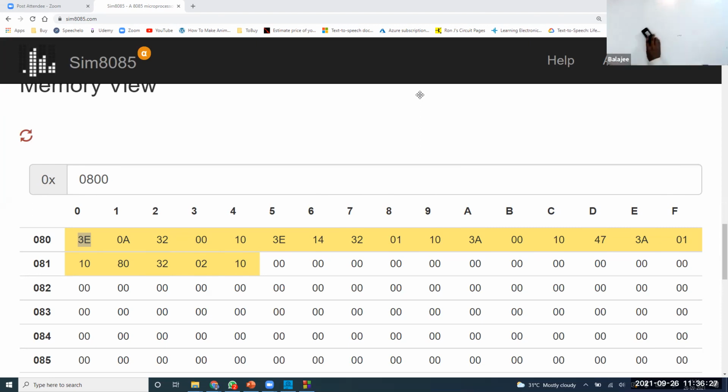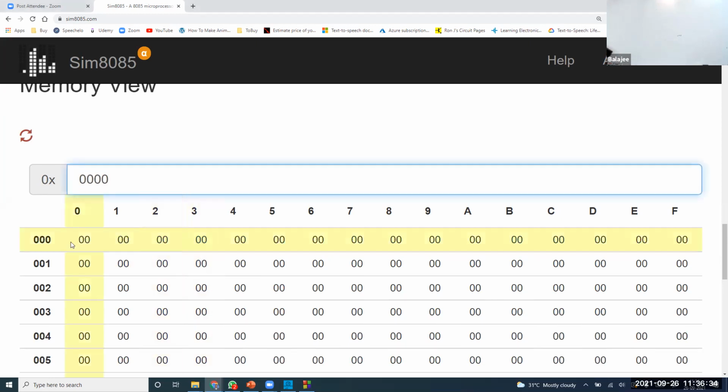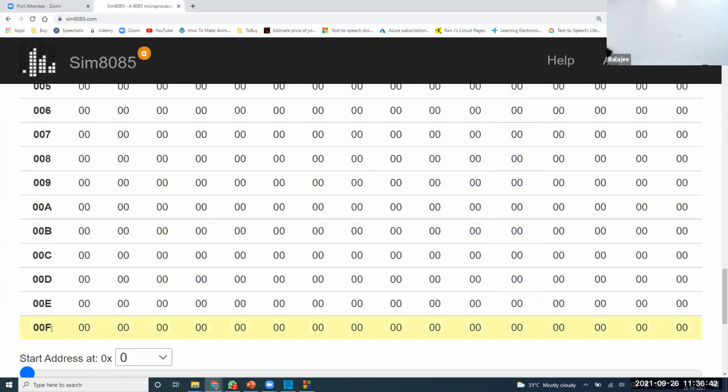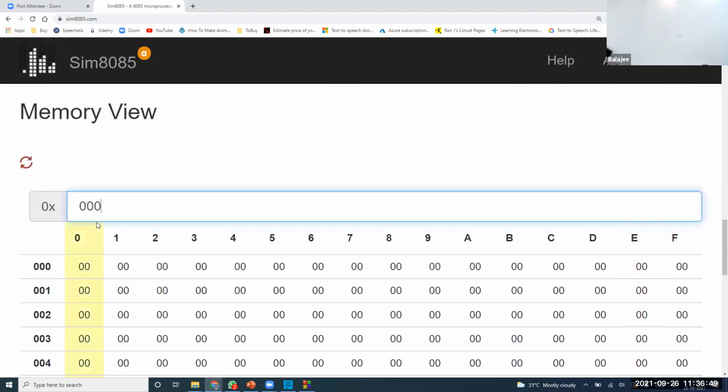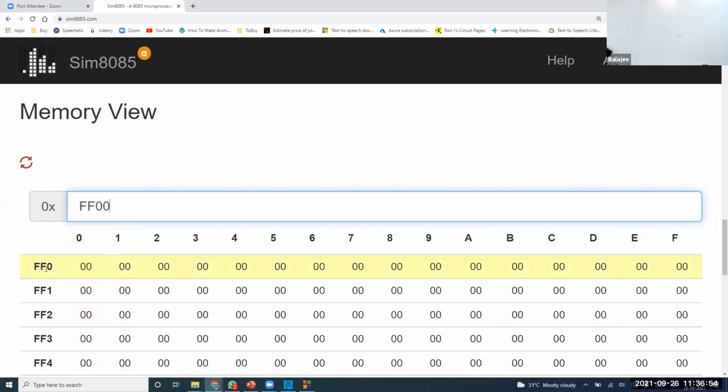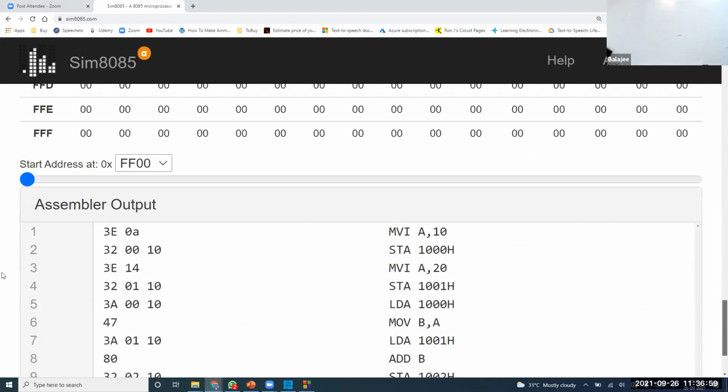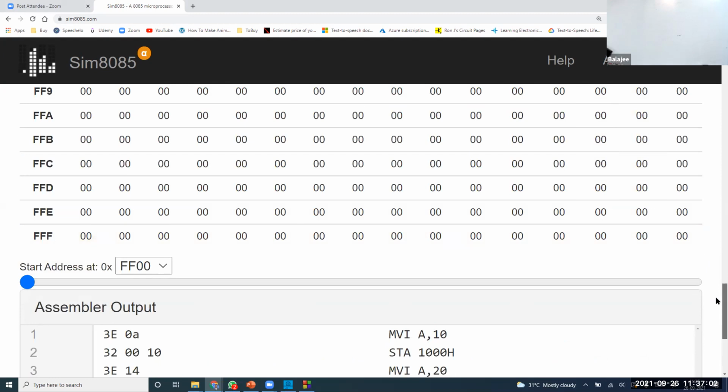You can view the entire 64K memory by displaying here 0. If you say 0, see that it is showing me the entire range, 0 to FF. See here, this is FF. Now if I say FF00, that means FF00, FF01, like that, I can see the entire memory. So now let us see the program.